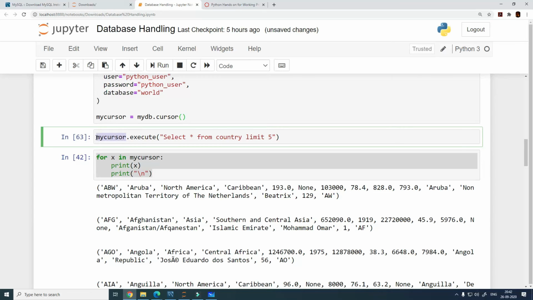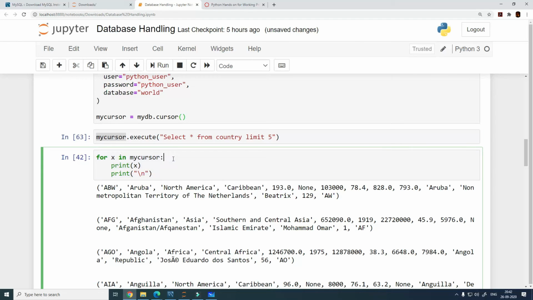And how do we print? So think of this as a list now. My cursor is kind of a list, and we can iterate through this. And how we can iterate? For x in my cursor, print x. So how many rows of values will my cursor have? It will have 5 rows of values because we have selected 5 rows, right? Select star from country, limit 5.